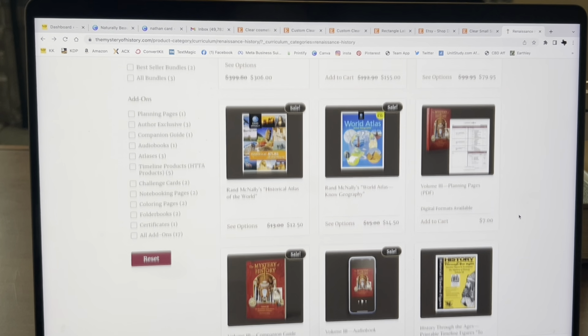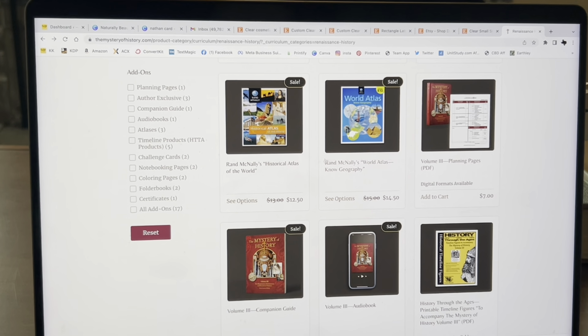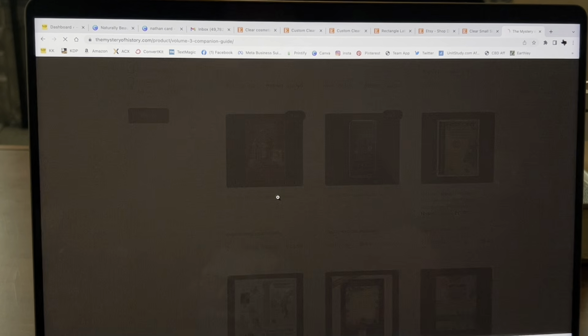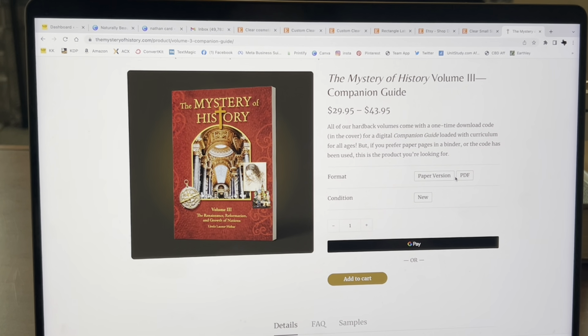I highly recommend everything she recommends. So an atlas of the world is a very helpful tool with your geography. This is where you buy the planning pages. It's a digital download, $7. You can buy the print companion guide, and it looks like you can get the print or the download. Yep, so that's kind of cool if you just want to make copies. I just prefer to have it downloaded the second I want it.